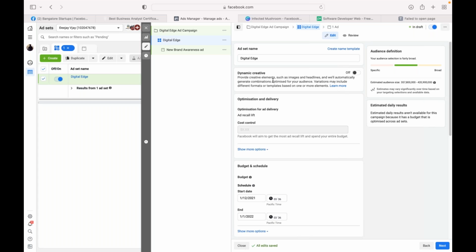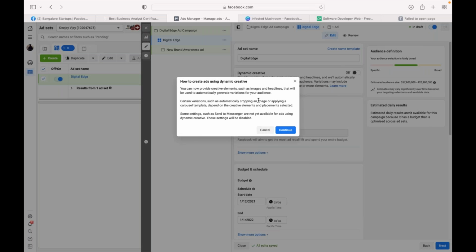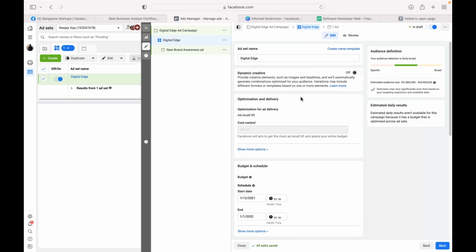So dynamic creative provides creative elements such as images and headlines, and will automatically generate combinations as per your audience, and variations may include formats and more elements. So Facebook will choose what kind of headlines it has to implement while showing it to them. You can provide the creative elements such as images and headlines. Okay, for time being, we'll just work on the default option and keep it off. When you provide these images and elements, Facebook shall take them, and as per the format being displayed, it'll use that element. Okay.